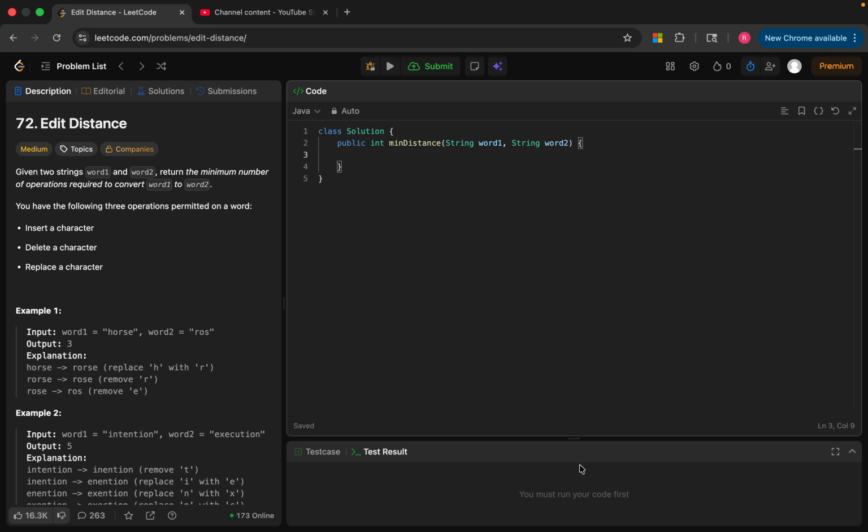In today's video, we'll work on edit distance. This is one of the most important dynamic programming problems. The problem states that we are given two strings and we need to convert one string into another using the minimum number of operations. The operations allowed are insert, delete or replace. This problem teaches the core idea of a 2D DP on strings, and once you master this, many advanced problems become easy.